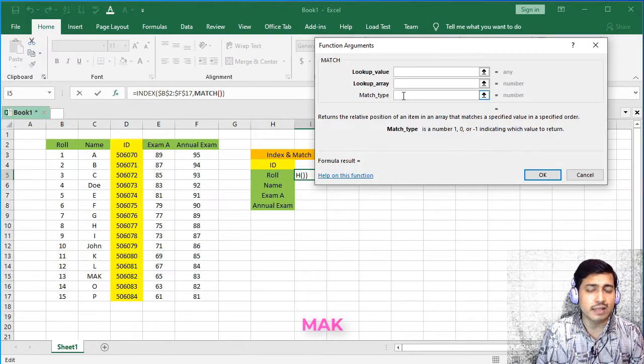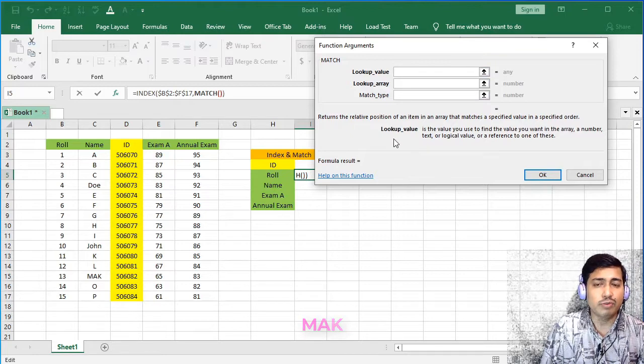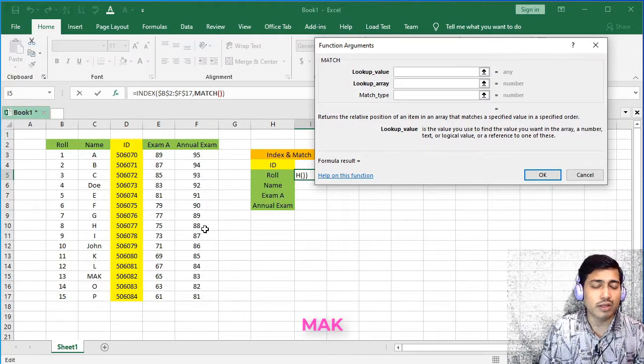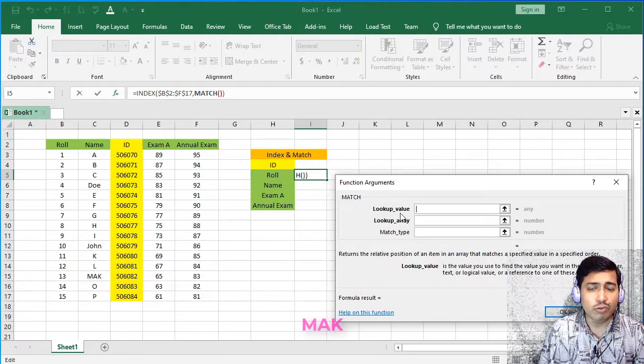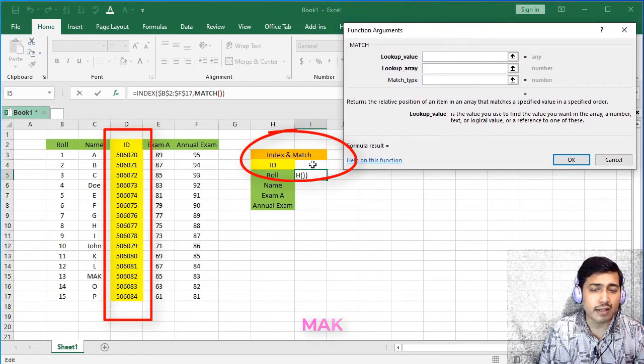To understand it nicely, you can use the help. Lookup value. Our lookup value is going to be the row number. So where are we going to find the lookup value from? We are going to find it from here actually, because we are going to get the IDs from here, and this ID is going to come from column number 3. The lookup value can be a number, it can be text or other things.